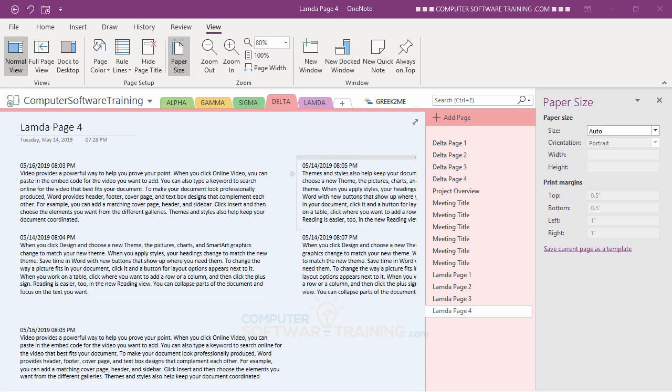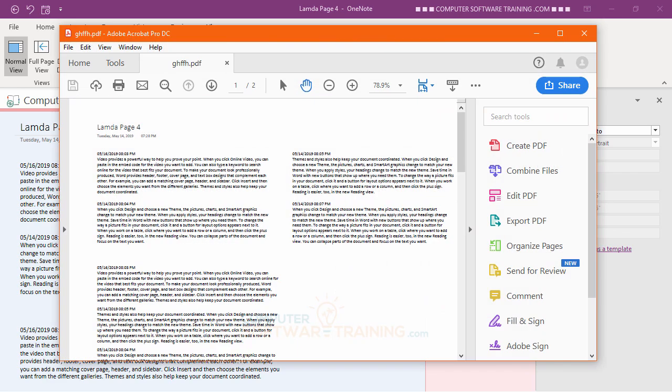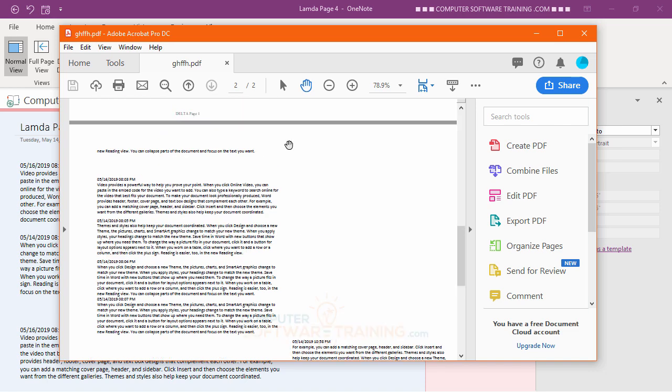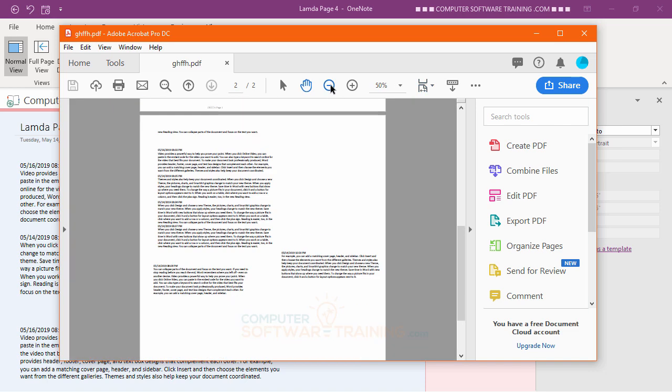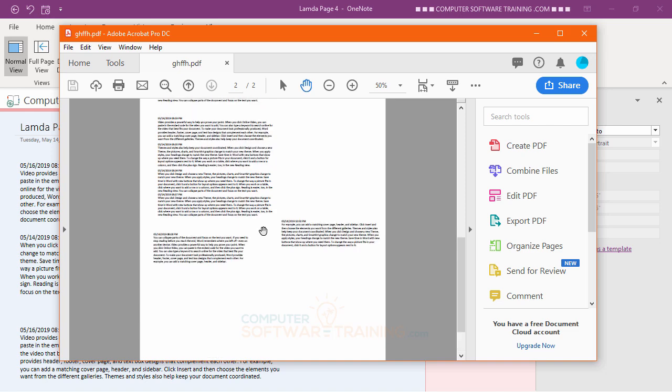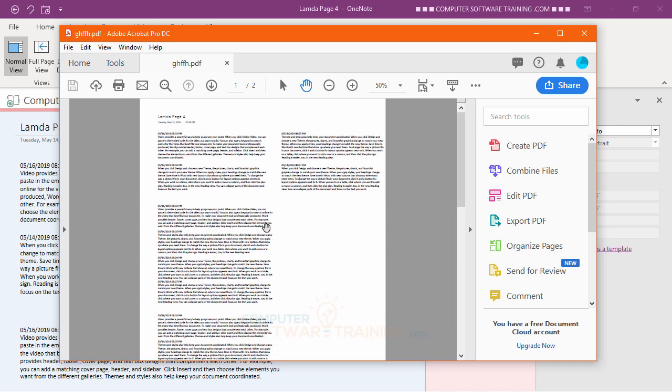Okay, so now I'll go ahead and open it up, and you can see what we get here. So there it is, and there's the first page, there's the second page. I can zoom out so you can see a little better, but that's what you get. So that would be an actual PDF. You could then maybe send to somebody via email if you wanted to.